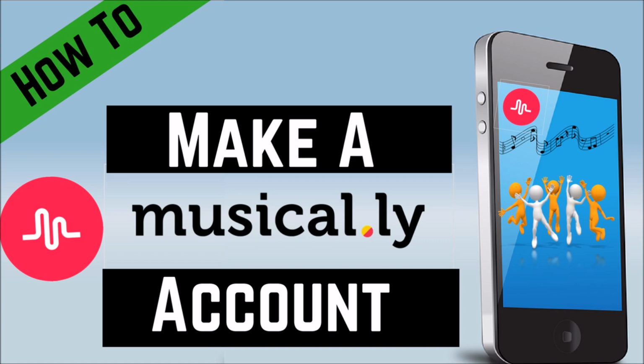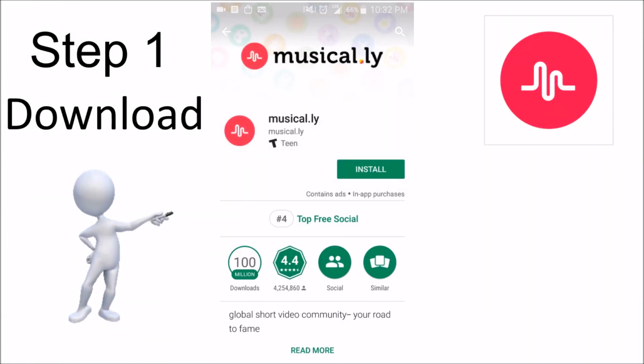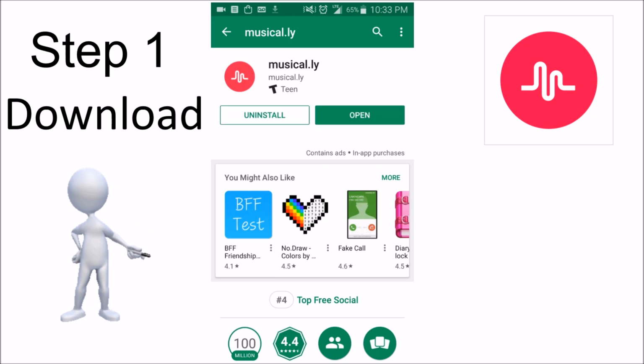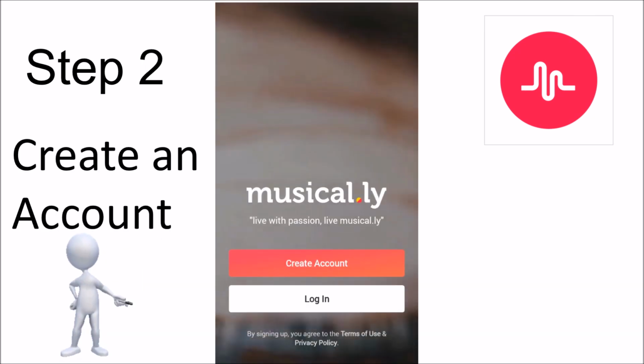Today we're going to go over how to make a Musical.ly account. Step 1 is to go to your app store and do a search for Musical.ly, and then download the app. Step 2 is to open the app and create your account.